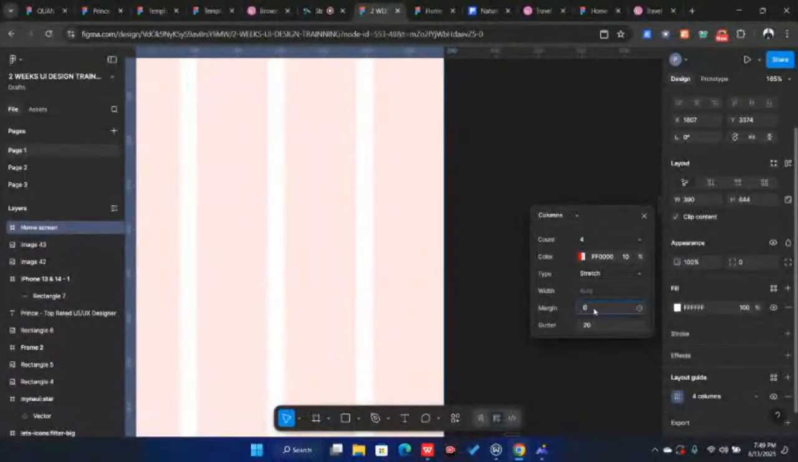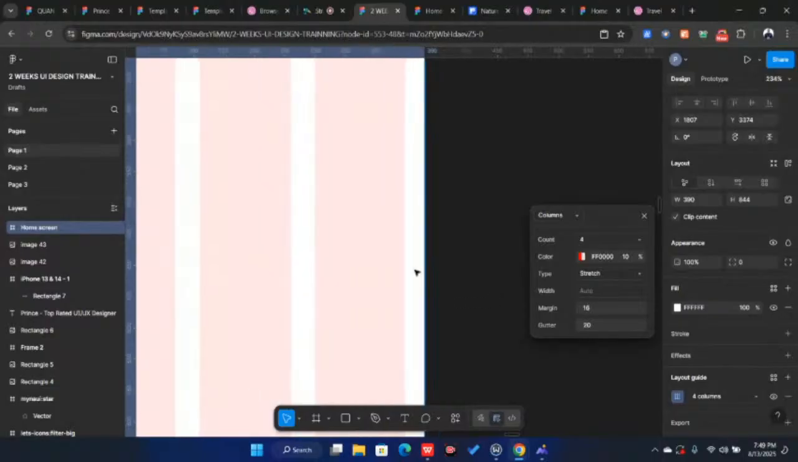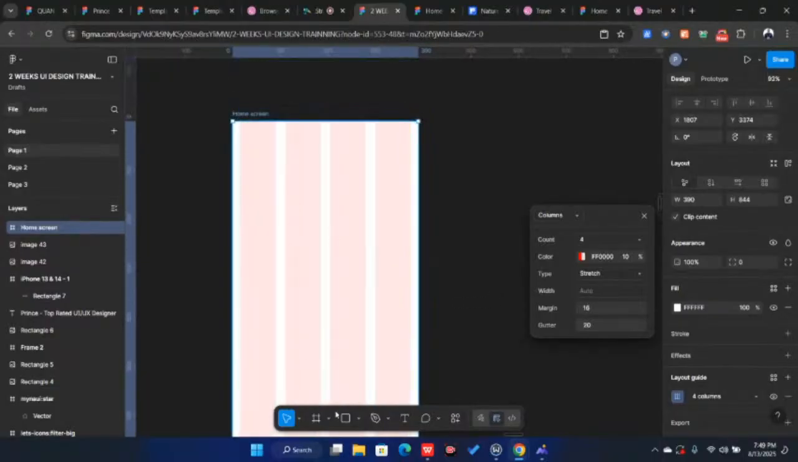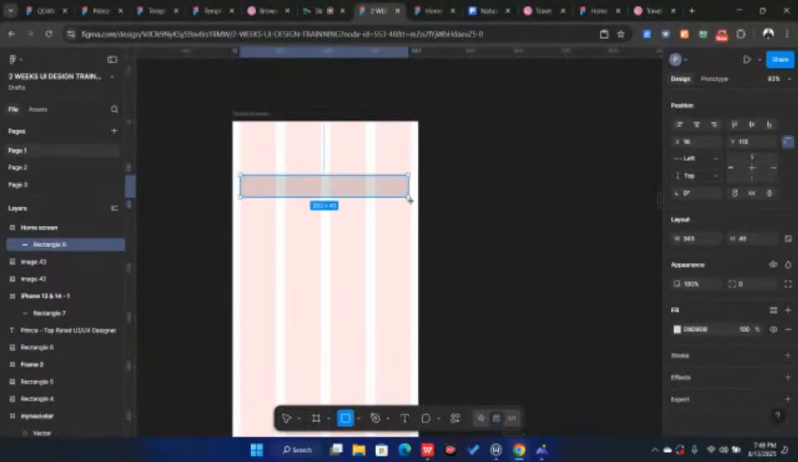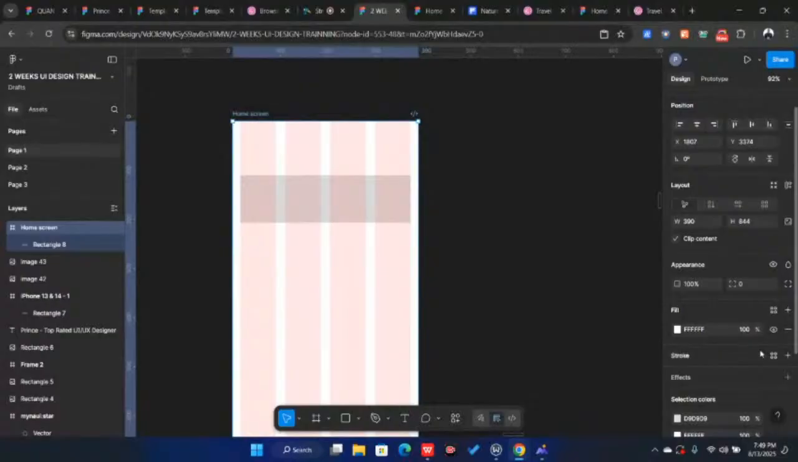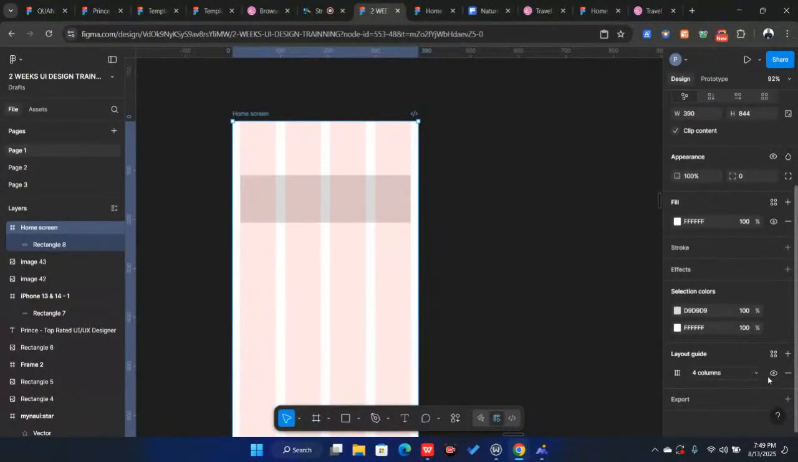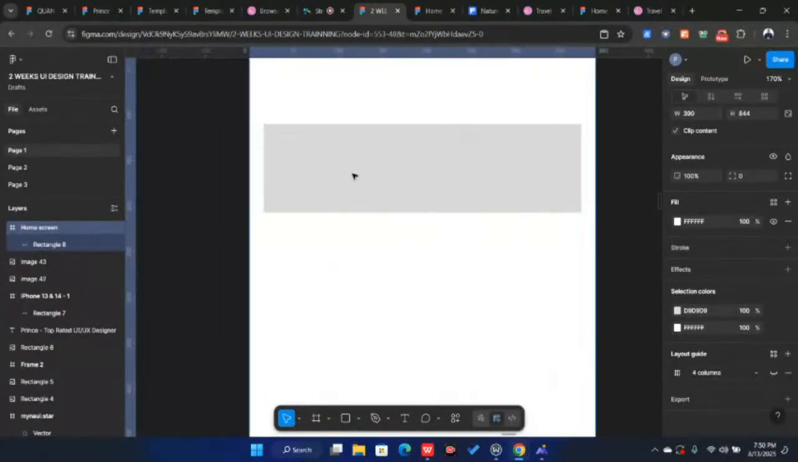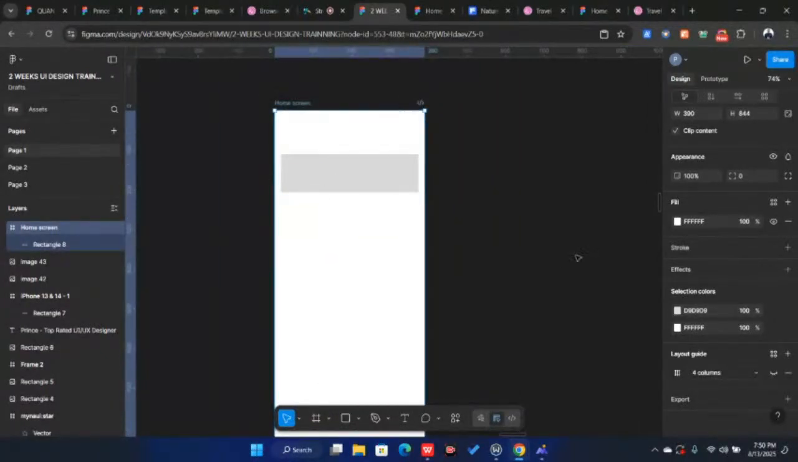I'll keep it at 16. For mobile, margin is 16. So I have that white space. So anything I'm designing, I won't design outside this. If I click on my screen, I can come over to the layout guide and hide it by clicking on the eye. So I've hidden it. You see that the spacing on both sides are equal. So I like using my layout guide for my design. So I'll turn it on.